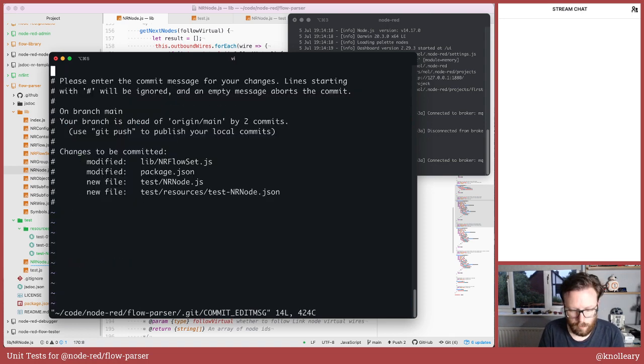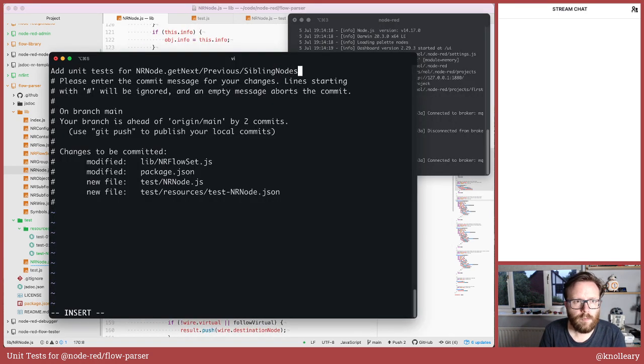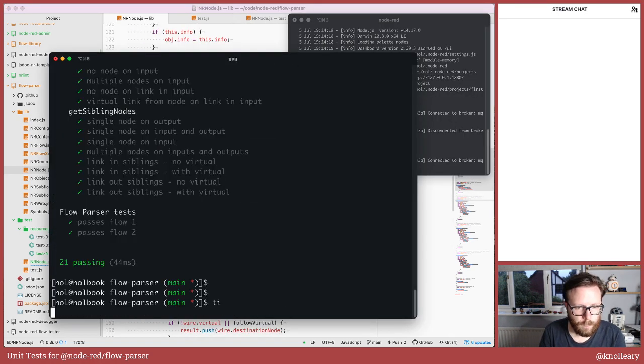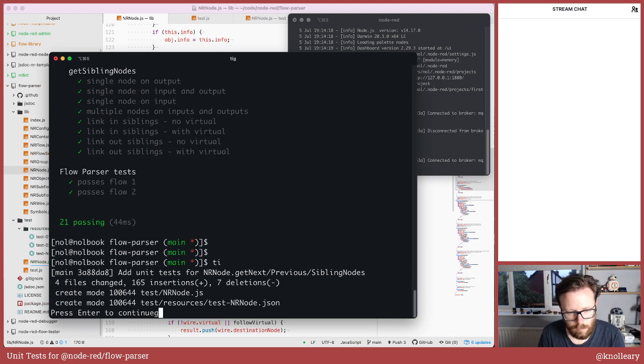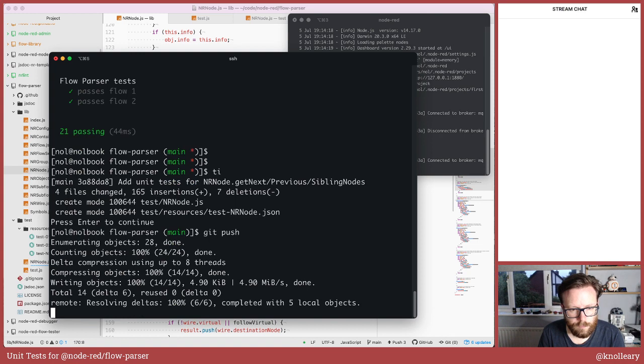So, add unit tests for nr node get next, previous, sibling nodes. Commit it, wait for my git commit to return because it takes so long. Git push.